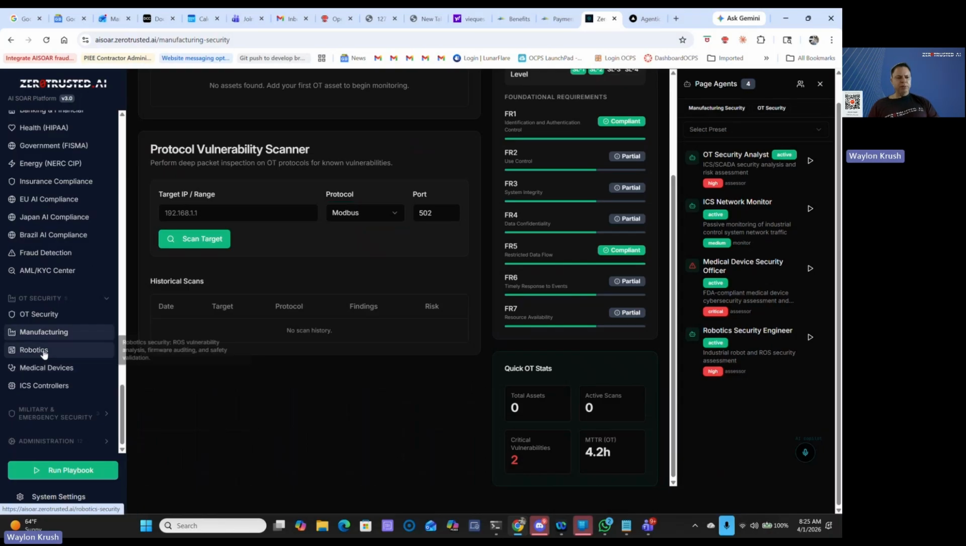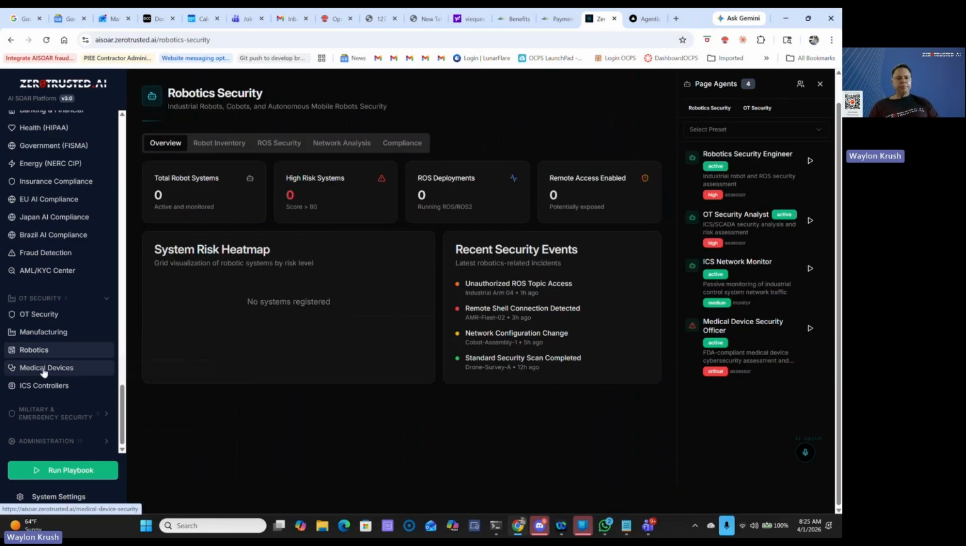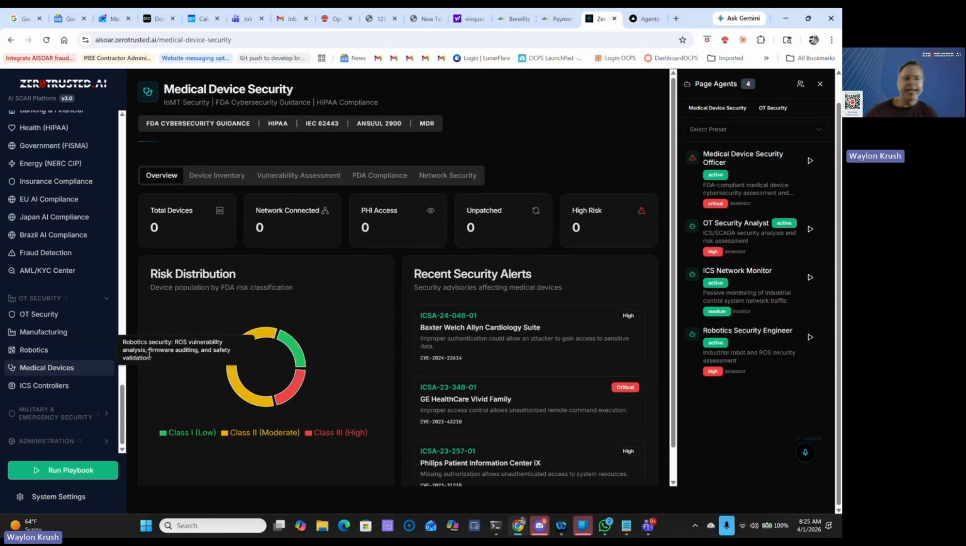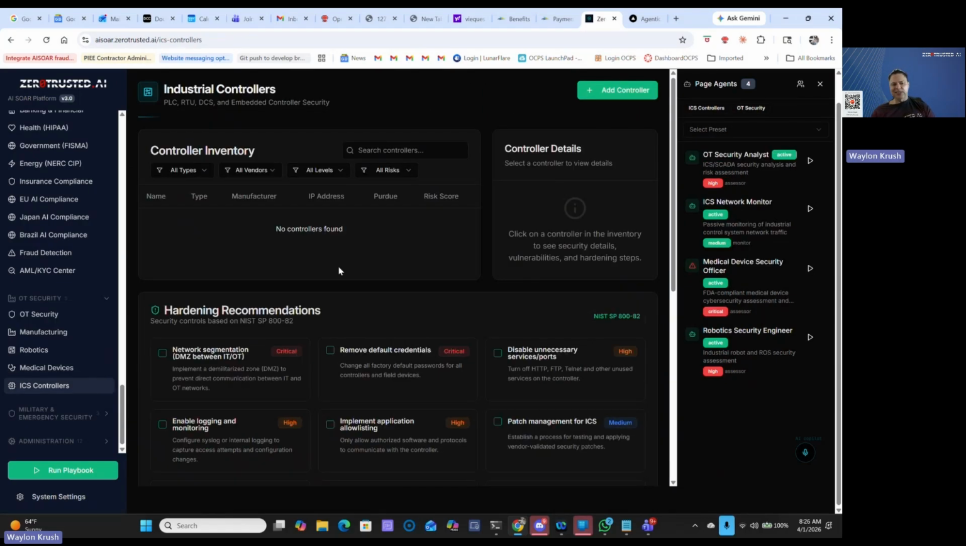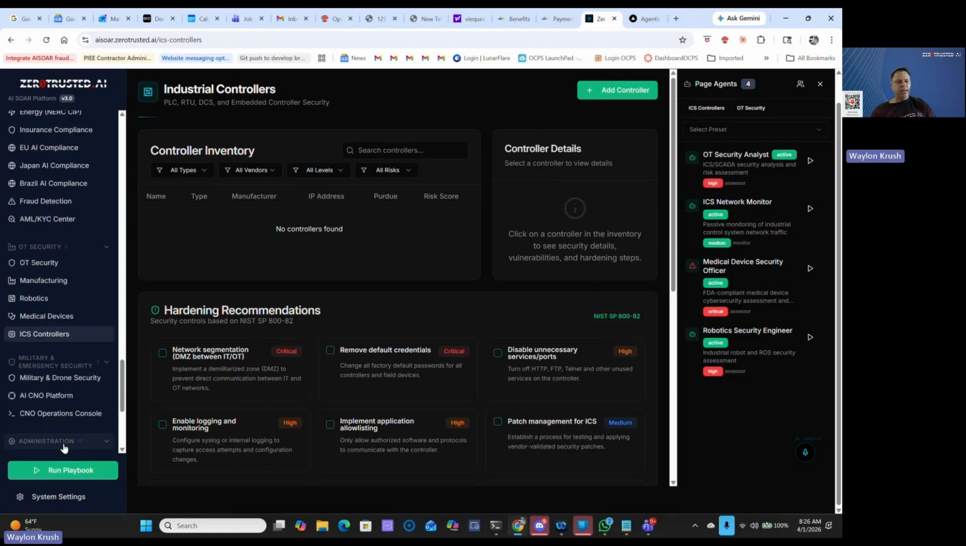Robotics is kind of in testing mode, but we do have it going right now. Medical devices, this is that HL7, DICOM, the Ansel, the 2900, MDR, HIPAA high tech, all that type of stuff. ICS is just another way of industrial controllers connecting to those PLC embedded security controllers. I'm not going to spend a lot on the military, but it's a CNO, and then administration.